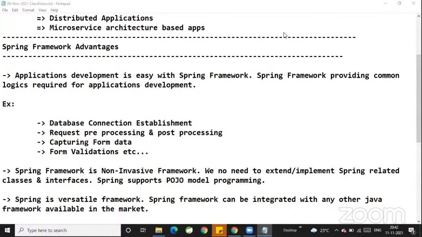If you are developing a project, you need to do some common logics in every project, and you need to do application specific logics also. If you go for Spring Boot, it is providing common logics that are required for every application. Because of that, application development will be faster with the Spring framework. Some examples for the common logics: creating connection with the database and performing pre-processing and post-processing of a request, capturing the form data, and performing form validations. These are common logics that we need to do in every project. Spring framework will take care of those common logics.